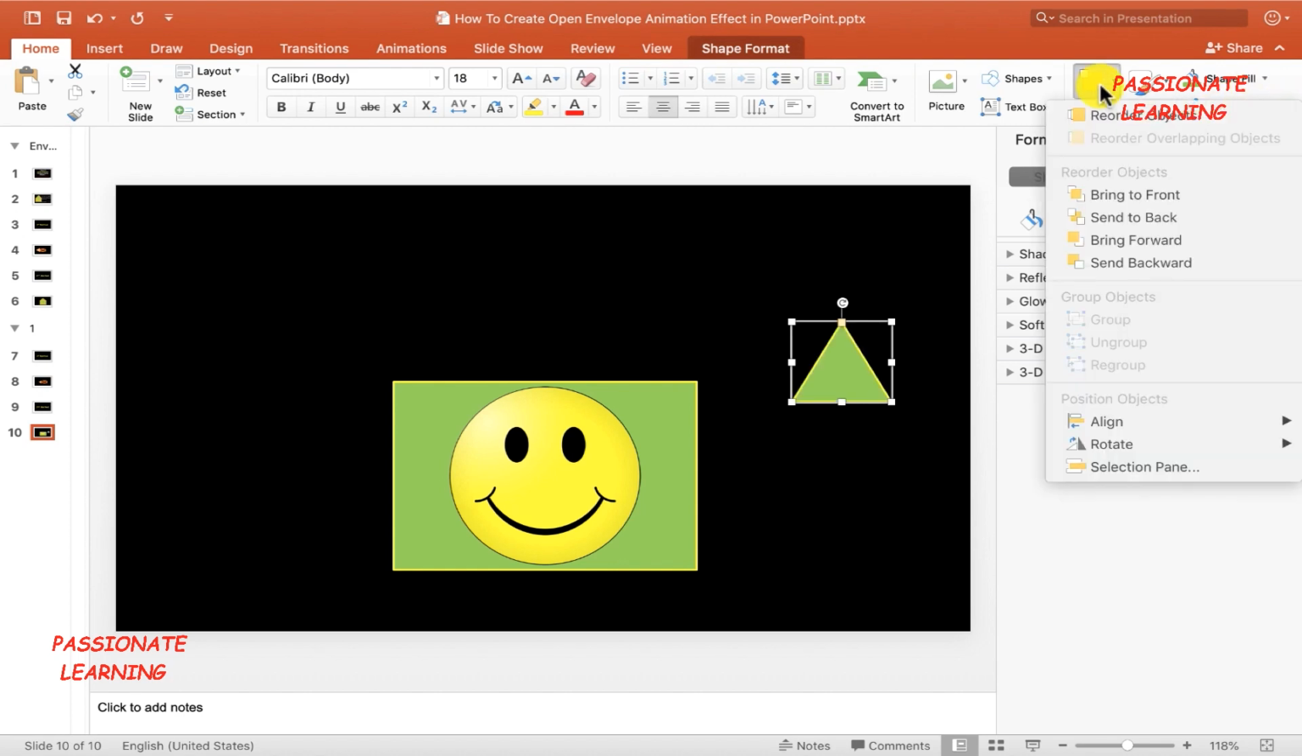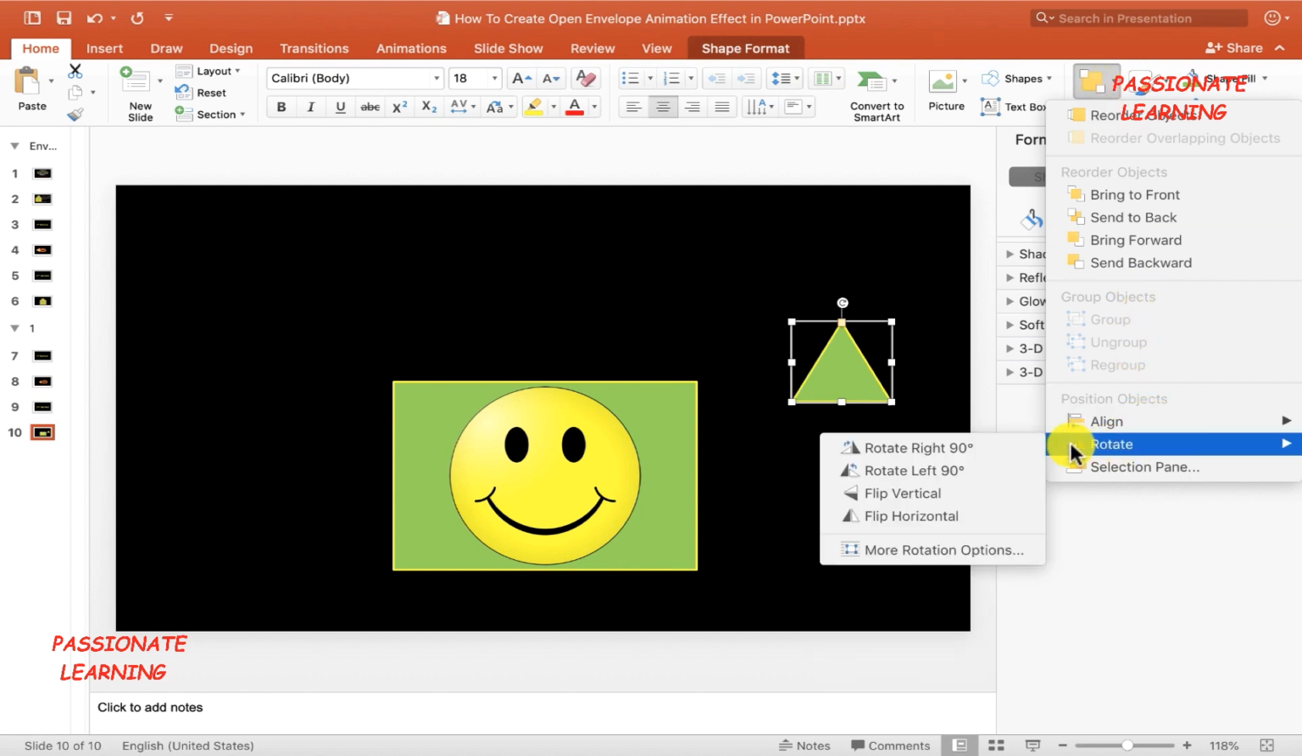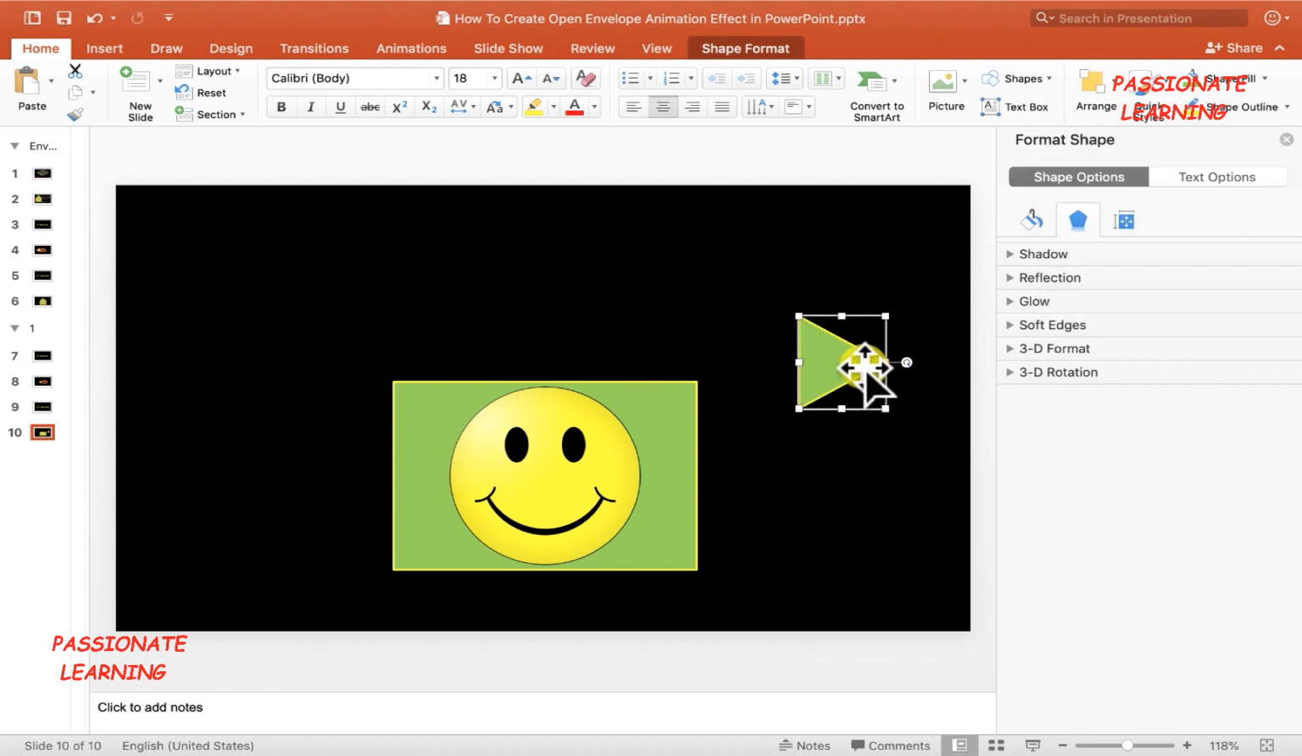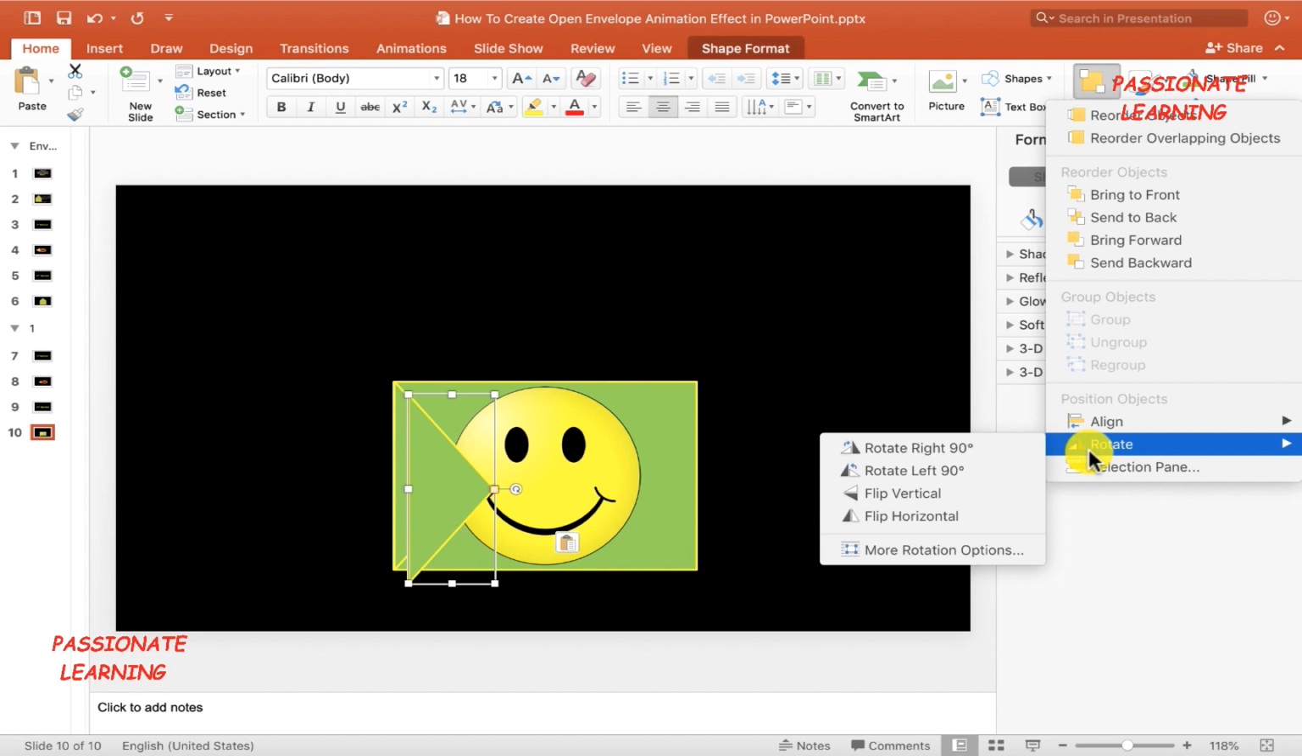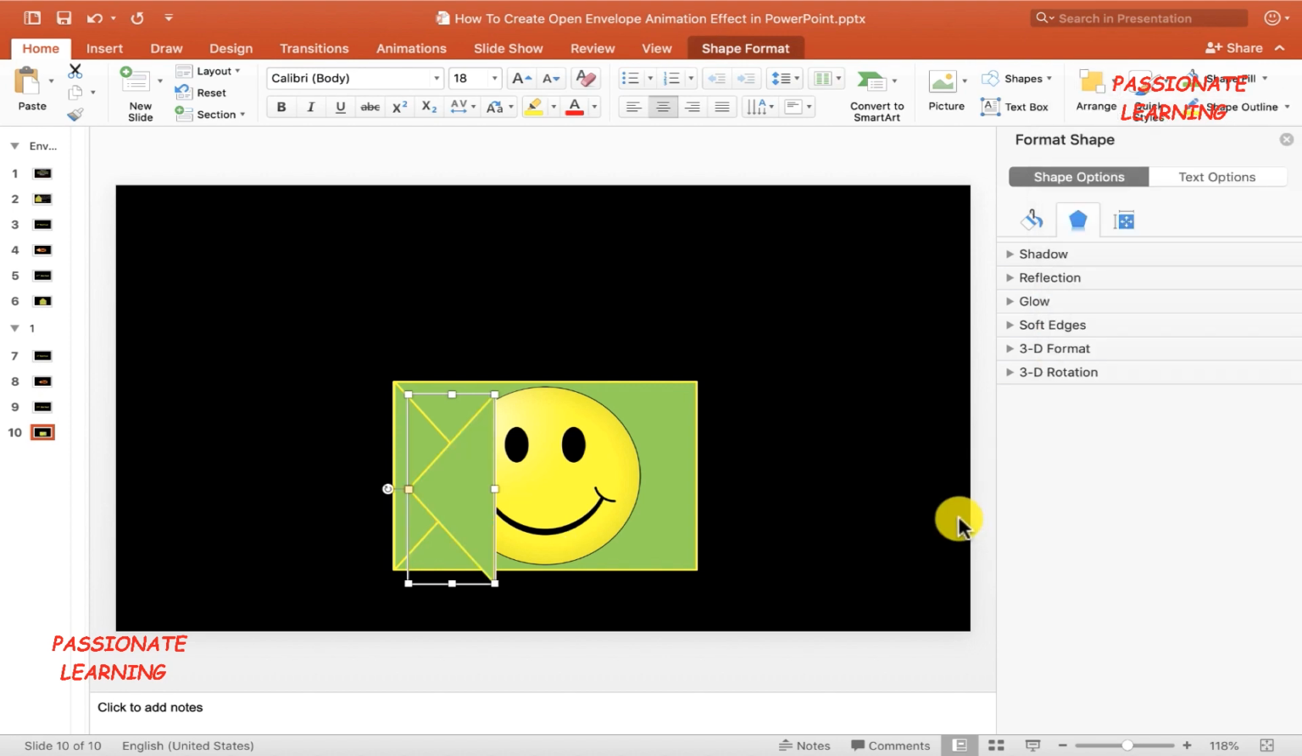And then let me come over here to the arrange button and rotate it by 90 degrees. And then let me align it towards the left hand corner of the rectangle like this. And after that, I need to make a copy of this particular triangle by doing Ctrl+C and Ctrl+V. Come over here to the arrange option, to the rotate option, and flip it horizontally. And then I need to align this particular triangle towards the right hand portion of the rectangle.